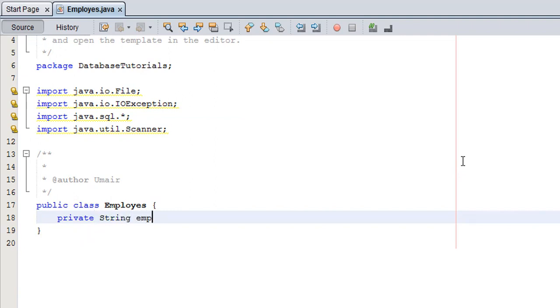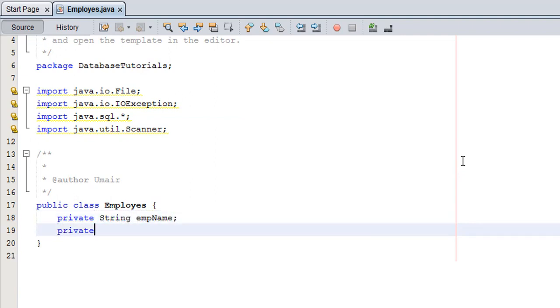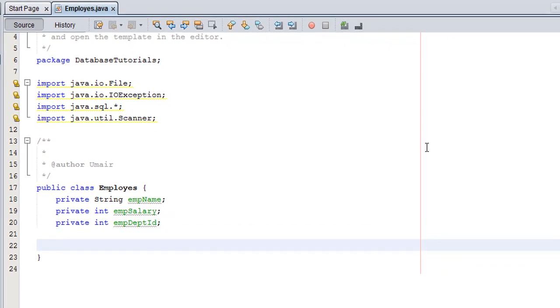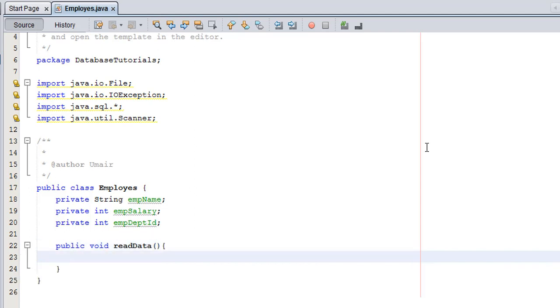We have created an employees class, which will read and store data about employees. For this demo purpose, we need information about an employee's name, salary and the department ID. Now create a method which will read data from a file and save the information into the database. We open the data containing file in the try with resources statement, which will handle file opening and closing automatically.